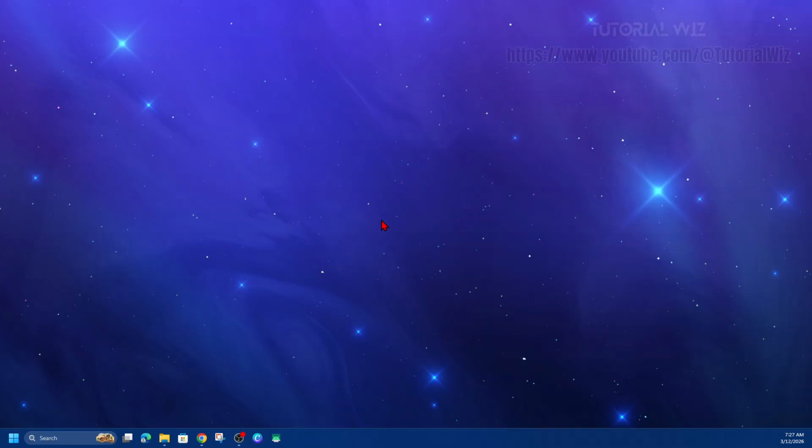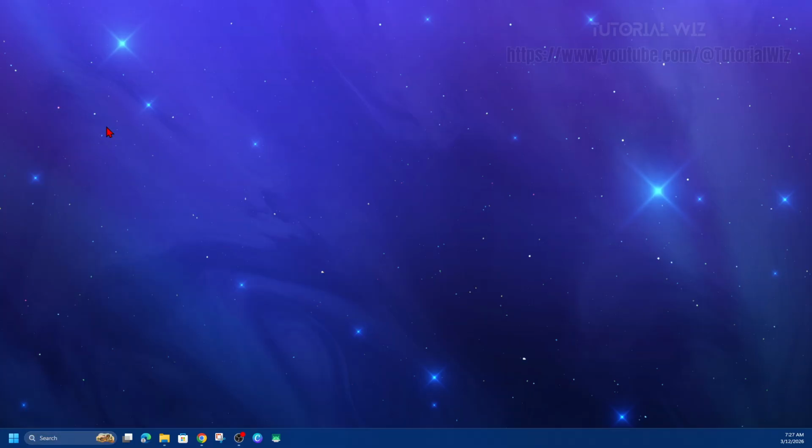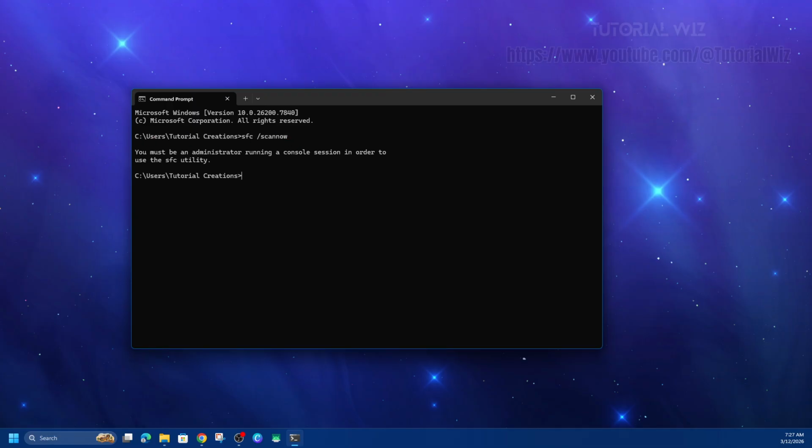Now, the next fix is to run a system file check. So in search, type in CMD, and then we need to open up Command Prompt. Once Command Prompt is open, we want to copy and paste this code in. So type in sfc /scannow, and then hit enter, and then wait for the scan to finish.